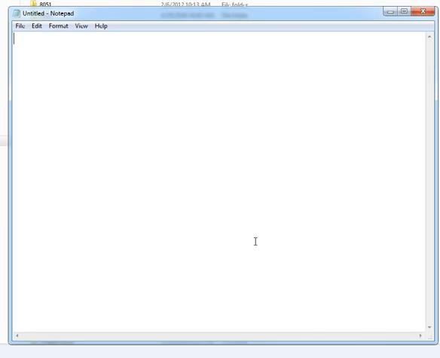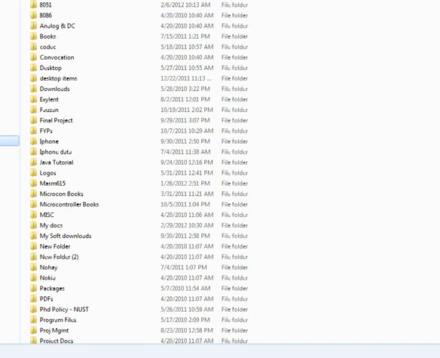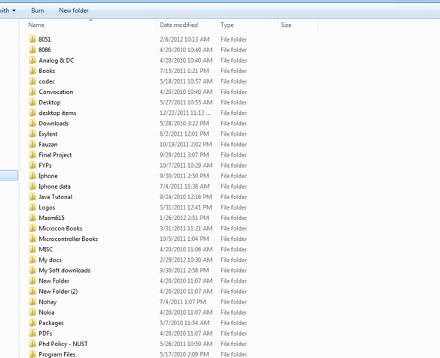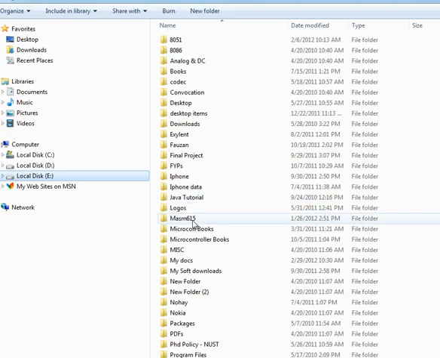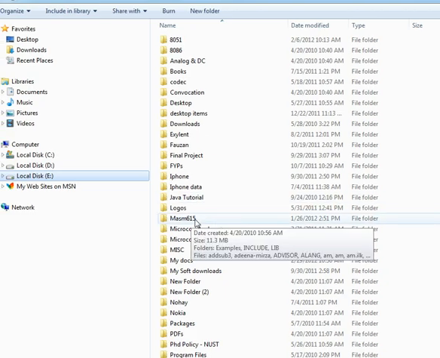So first of all, you have to download the MASM 615 software from LMS and install it on or extract the files onto one of your hard disks. So I have installed that file, or I have extracted all the files in my E drive and they're over here in the MASM 615 folder.